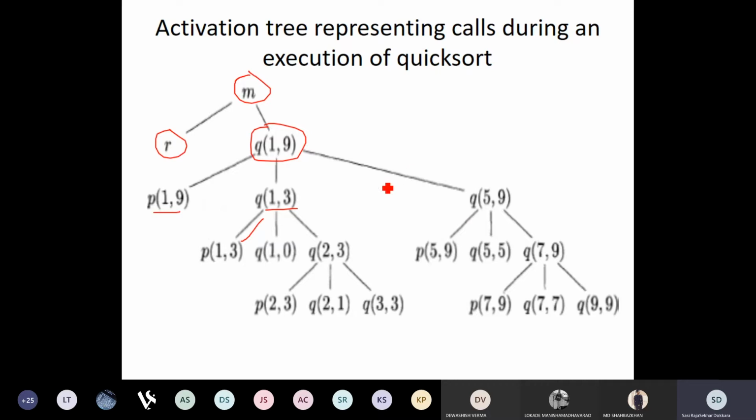By looking at this activation tree, we clearly understand which activation is going to start first, which activation is going to end, and all these things are very clear. That is the reason why the activation tree is used to represent the calls during the execution of any procedure. After all the activations end, finally the quicksort of 1, 9 is going to end, then it is going to return to the main procedure, and then the main activation is going to end. So this is the way in which the activation tree is represented.